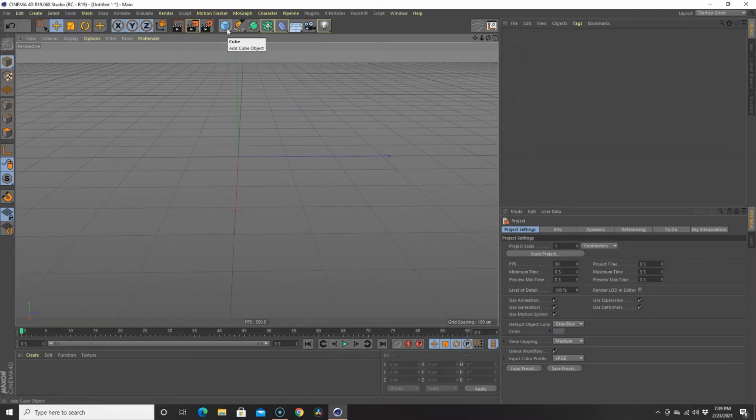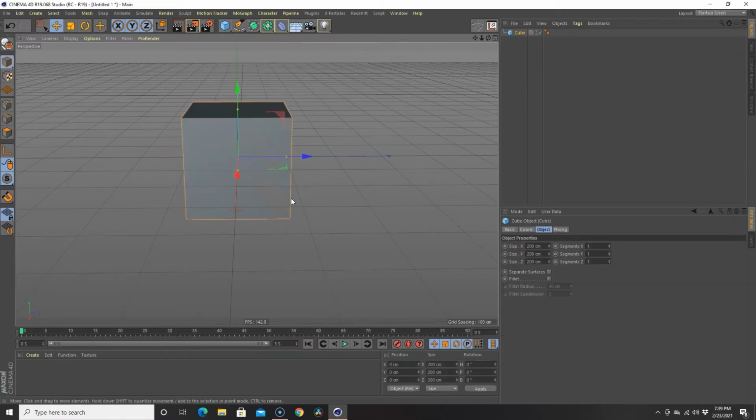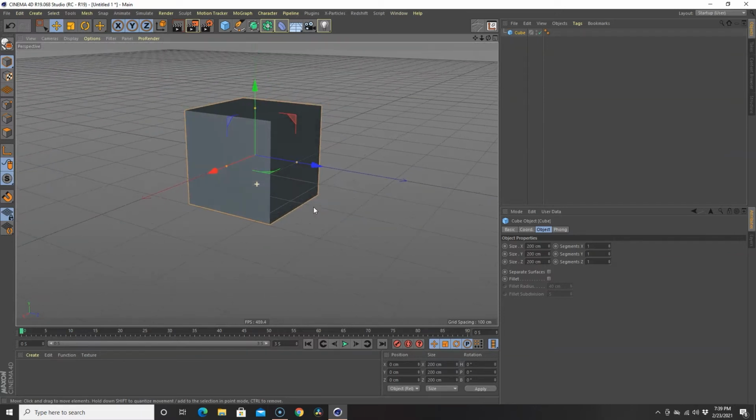This little area here, if you click and hold, it brings up what are called primitives, and these are all the different primitives. If you click on one, let's click on what I use the most, a cube. You see it brings in a cube. Voila, amazing.